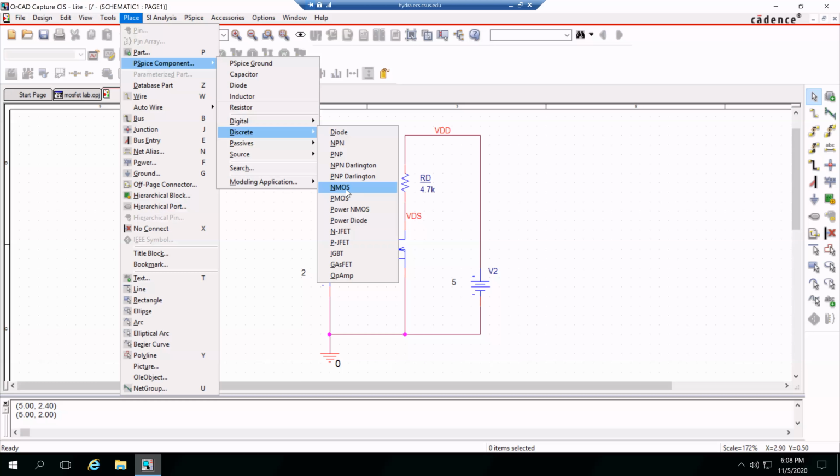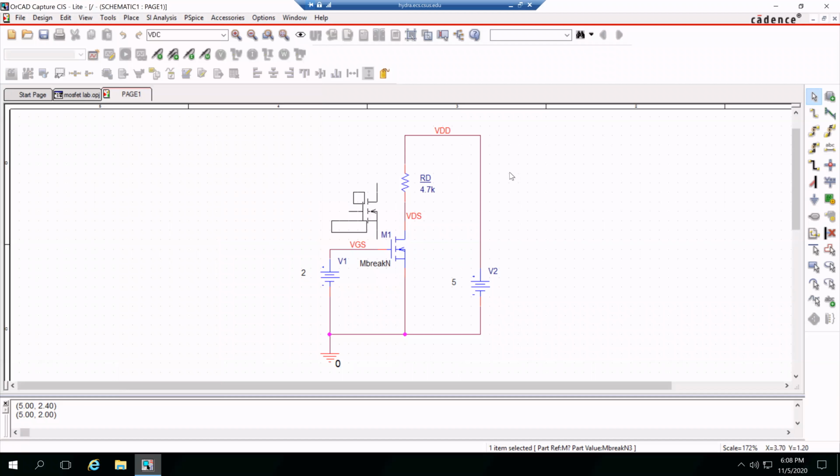So make sure you select that. Go to PSpice component, discrete, NMOS. You click on that. I'll just show you. I'll drop another one off to the side. And this is the Mbreak-N, the generic component that you get. I'm going to go ahead and delete this one since I already have one. And this is what you're working with.